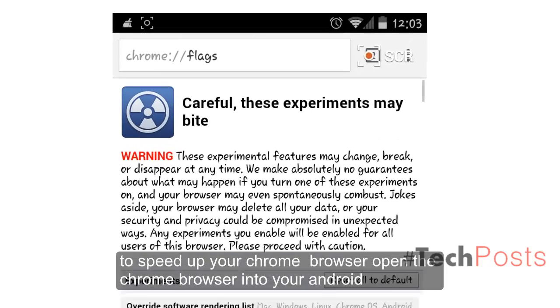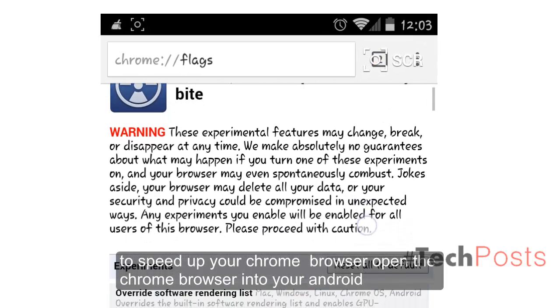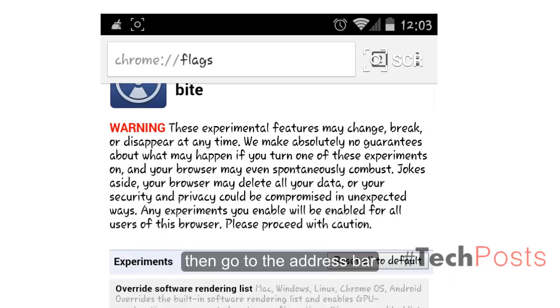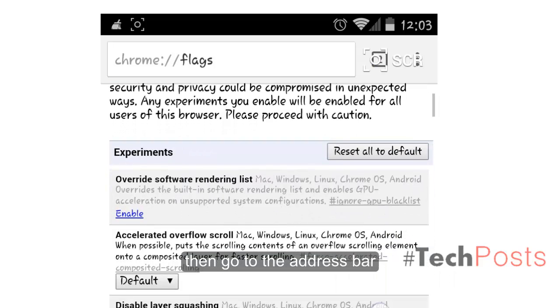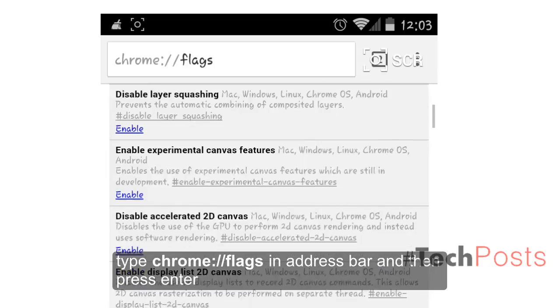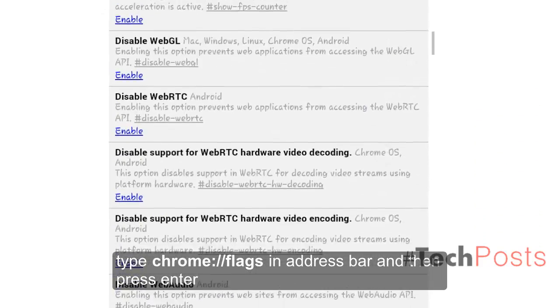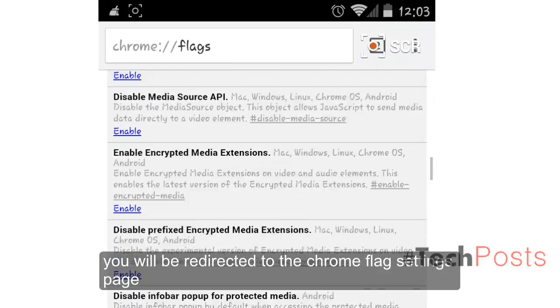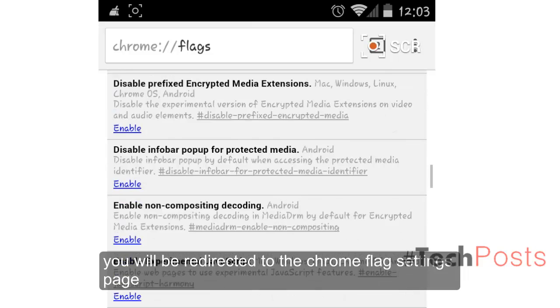To speed up your Chrome browser, open the Chrome browser app on your Android. Then, go to the address bar. Type chrome://flags in the address bar and then press Enter. You will be redirected to the Chrome flags settings page.